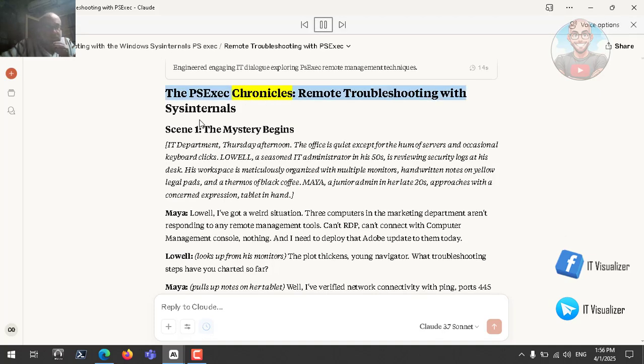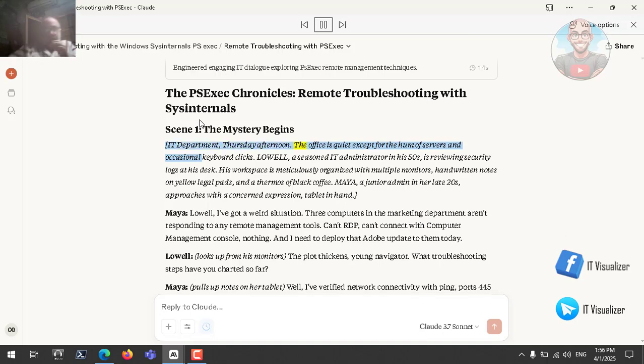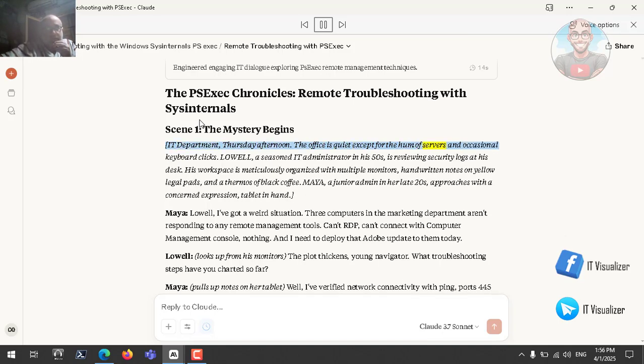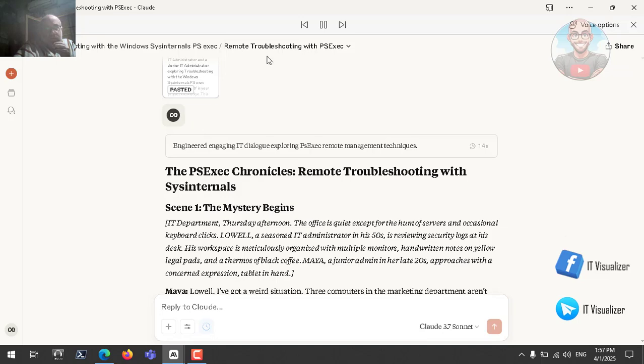The PsExec Chronicles, Remote Troubleshooting with Sysinternals. Scene 1. The mystery begins. IT Department, Thursday afternoon. The office is quiet except for the hum of servers and occasional keyboard clicks. Lowell, a seasoned IT administrator in his 50s, is reviewing security logs at his desk. His workspace is meticulously organized with multiple monitors, handwritten notes on yellow legal.